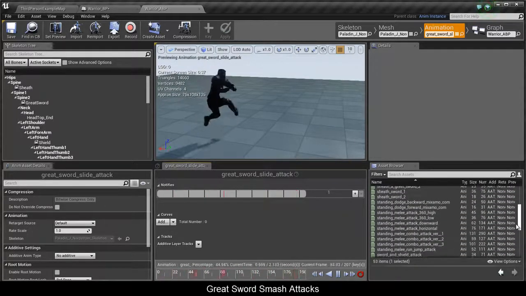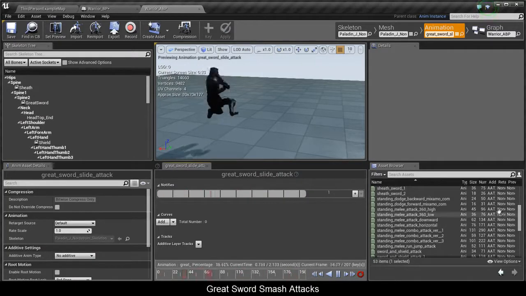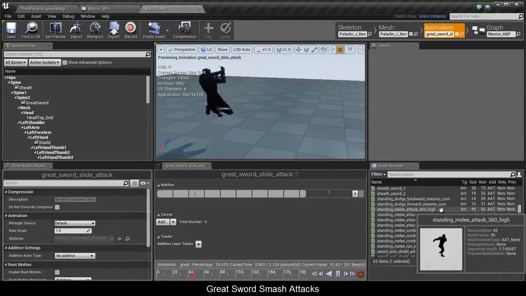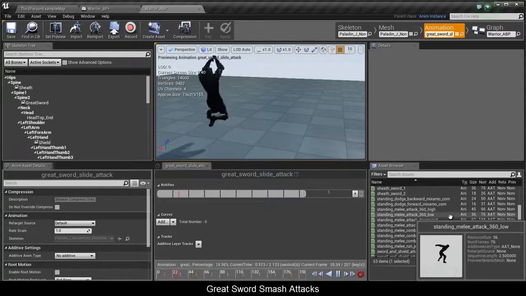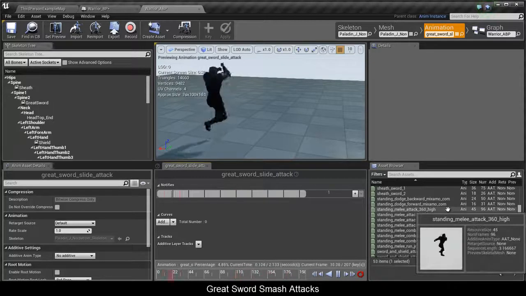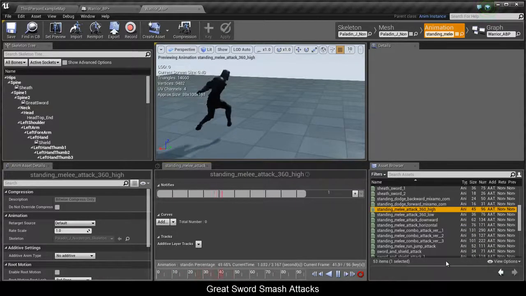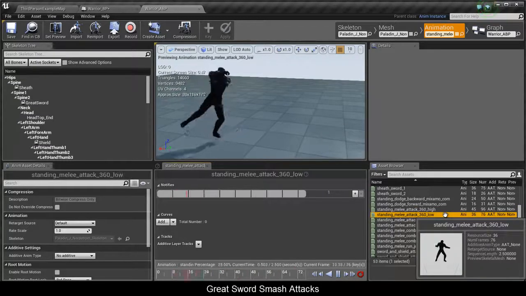And if you took in the new set of animation assets that I provided in the last video in the link, well, you're gonna have the standing melee attack. So I got standing melee attack high 360. Boom. We could probably use that one. And we could use low 360.